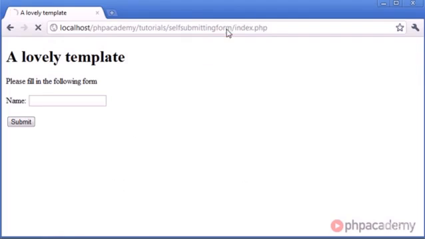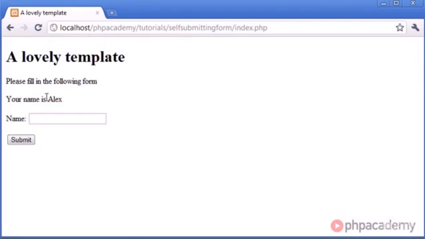Now what will happen is we can type in Alex, click submit, and it pops up just there. Okay? We can do that. However, what happens if you want to include this form.php file in another file as well? So we could have, say, blog.php. What are we then going to do?